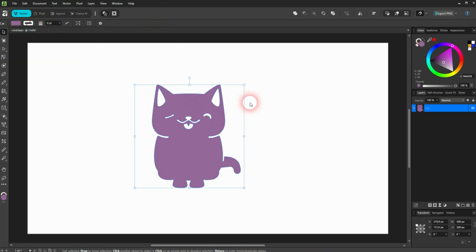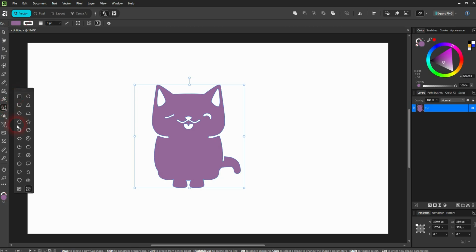As I've said, that's the last tool in our toolbox. So we went over all of them in our Affinity playlist. And in the next video, we're going to move on from these basic tools.